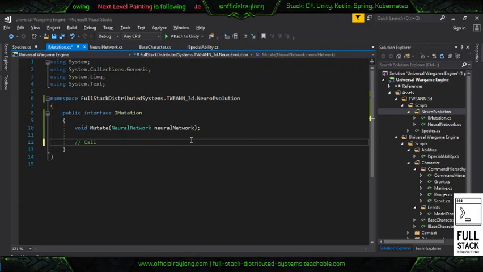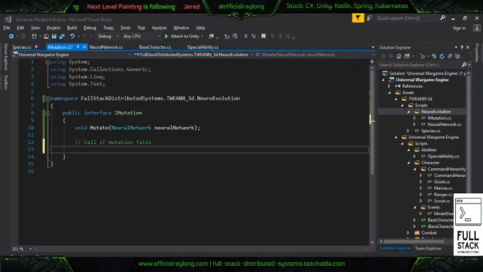Call if mutation fails. What do we need? We're going to have to return a neural network of some kind. Call this rollback mutation. That works. So this is going to return the previous state.